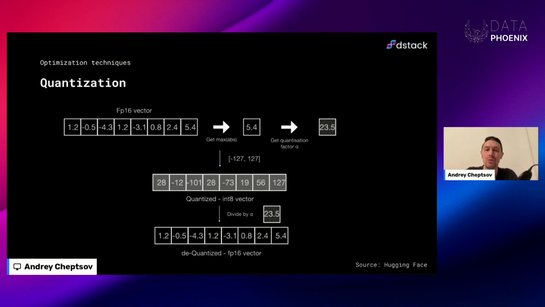So think of it this way. If you have an LLM, it consists of weights, which, as I said, are stored in floating point, and every floating point number takes a certain amount of memory, and you need to put all of these floating point weights into the GPU memory or CPU memory.